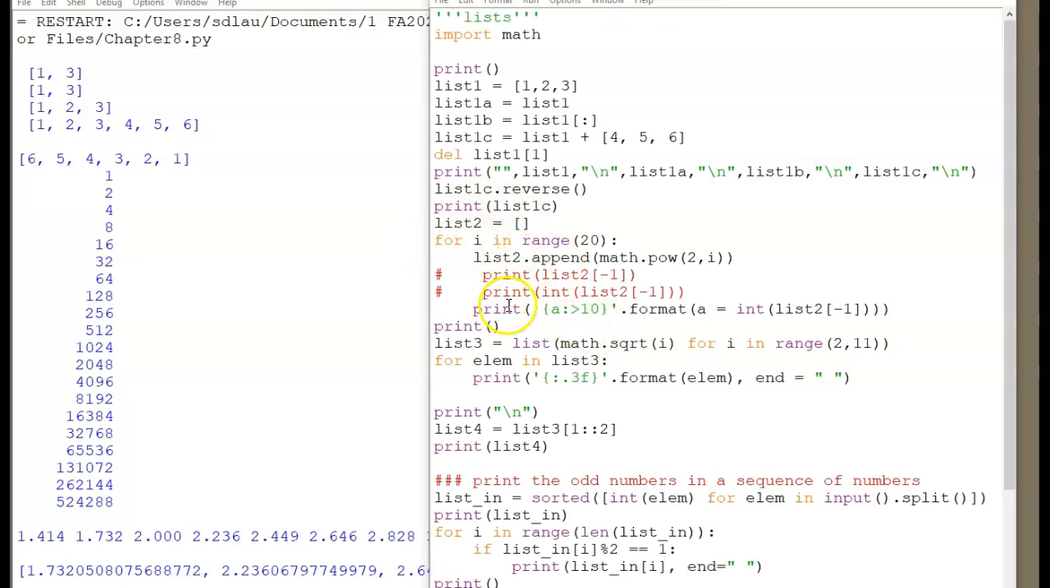After I've printed out these numbers 2 to the power, I also put a blank line in. There it is. And then I wanted the list 3 that had the square roots in it. Now this is that comprehension notation. I want the square root of i for i in a range from 2 to 11.